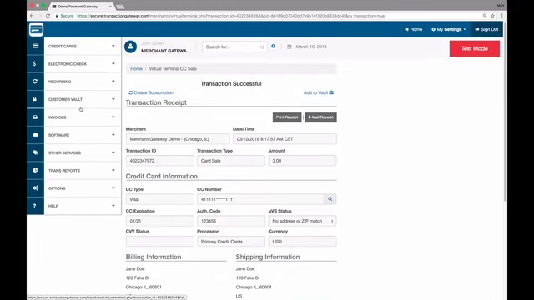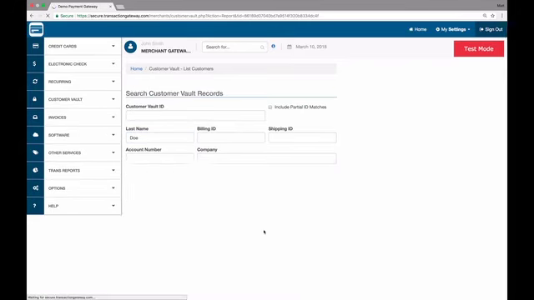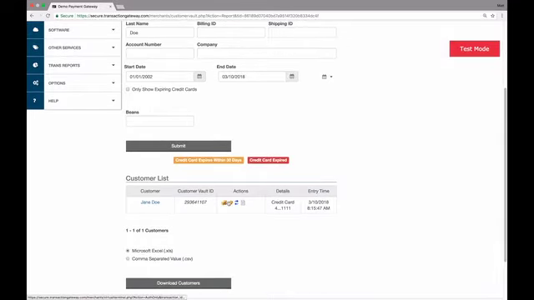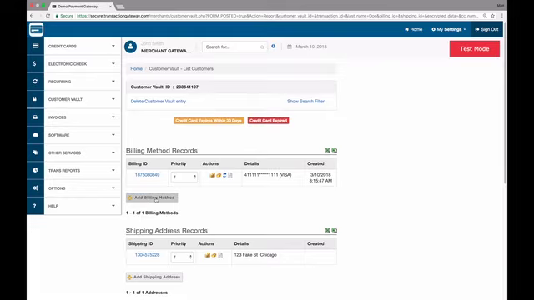Now, let's go back to List Customers. I'm going to search for last name. So Doe is the last name, submit, and it returns as well. And now I want to add another billing method for them. They have a credit card on file, but they also want to be able to pay with check at times. So I'm going to go into their record and click Add Billing Method.